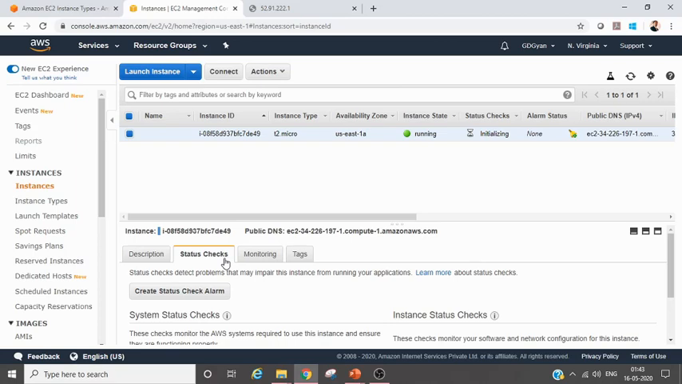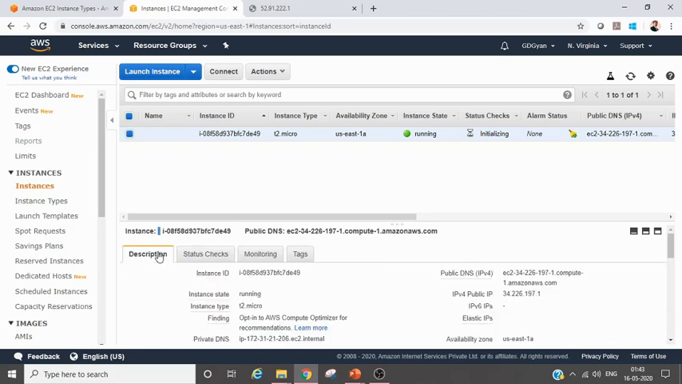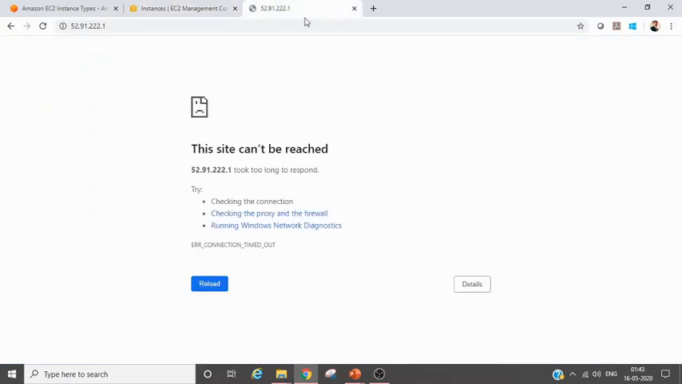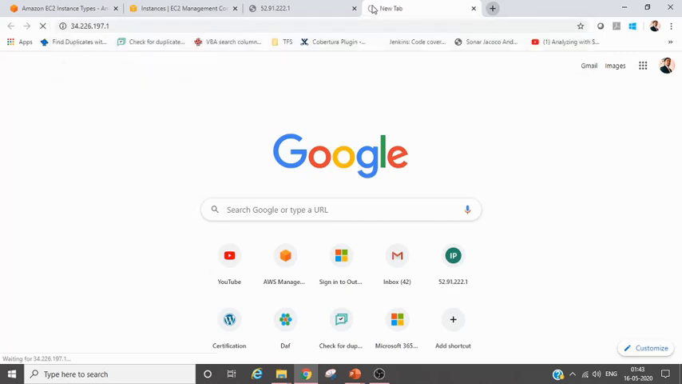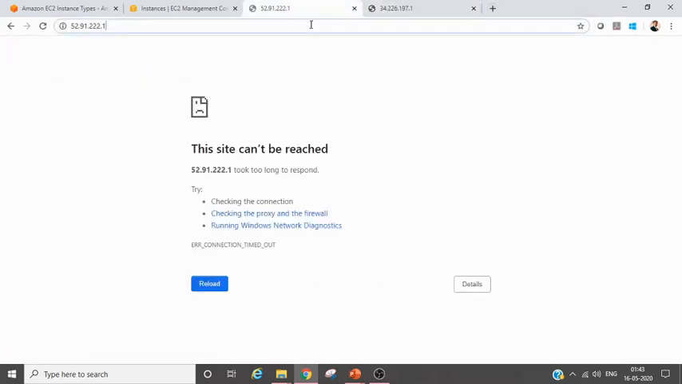Let's wait for a couple of seconds. I think it is running now. You see the status change. Look at the IP, it is completely different. Now let's check here. This one is definitely not going to be accessible. Copy this one, paste it here. You should be able to see that. Yeah, and here nothing is coming.